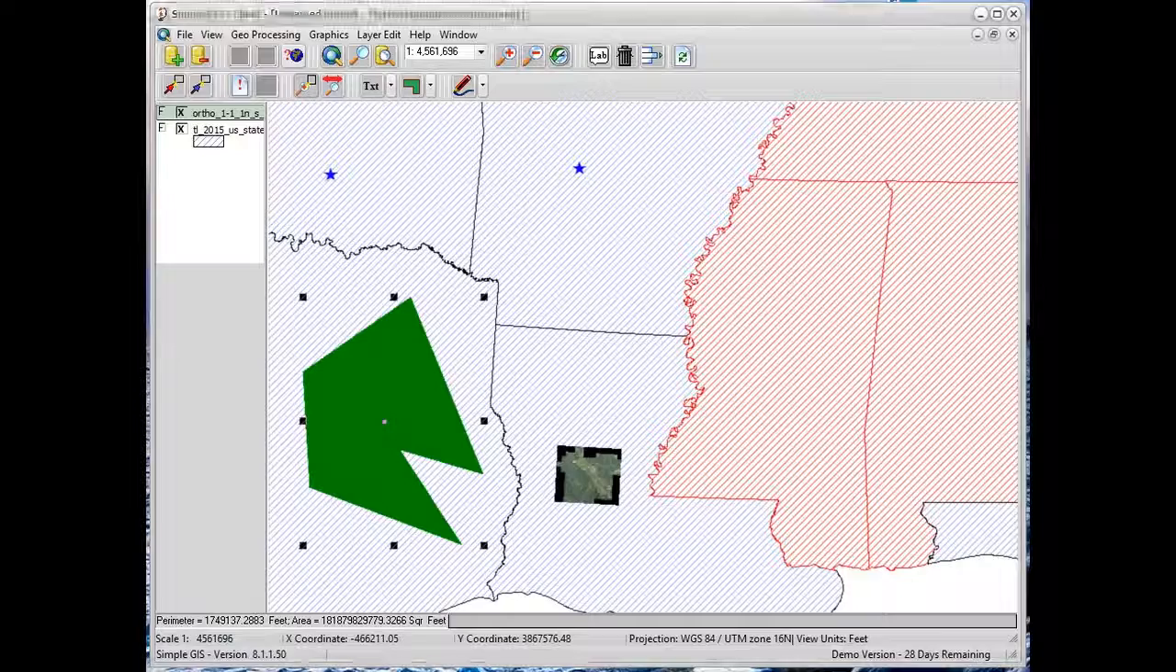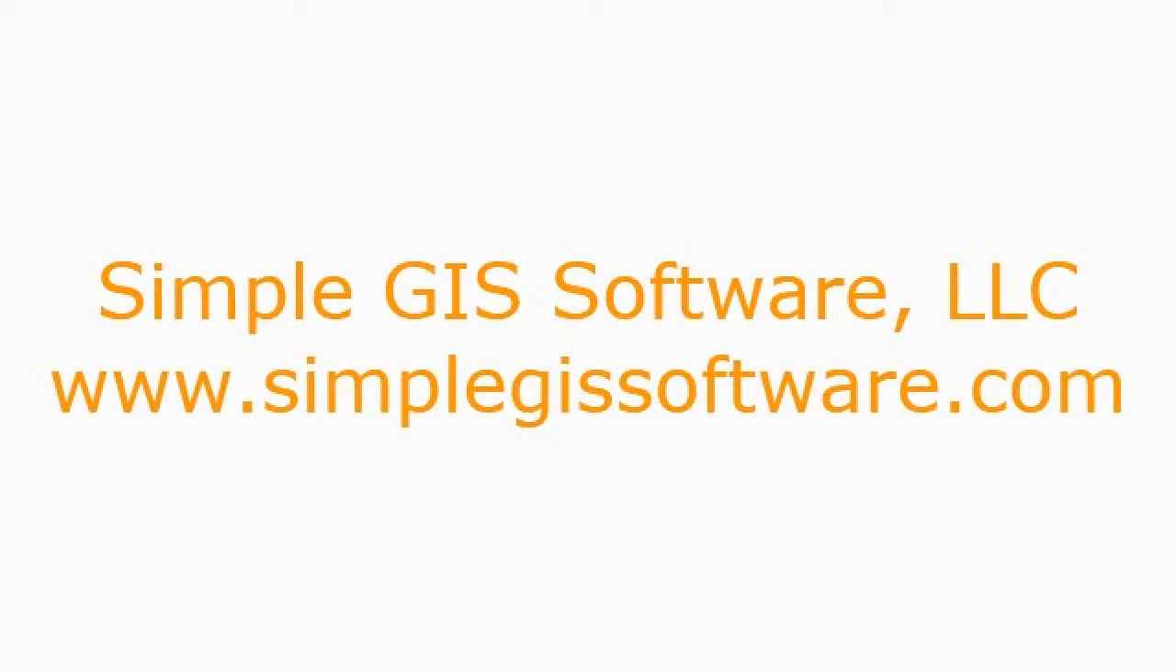This concludes our tutorial covering the basics of using the MapDataView document in our simple GIS client application. Look for future tutorials covering some of the more advanced topics of using the MapDataView document.